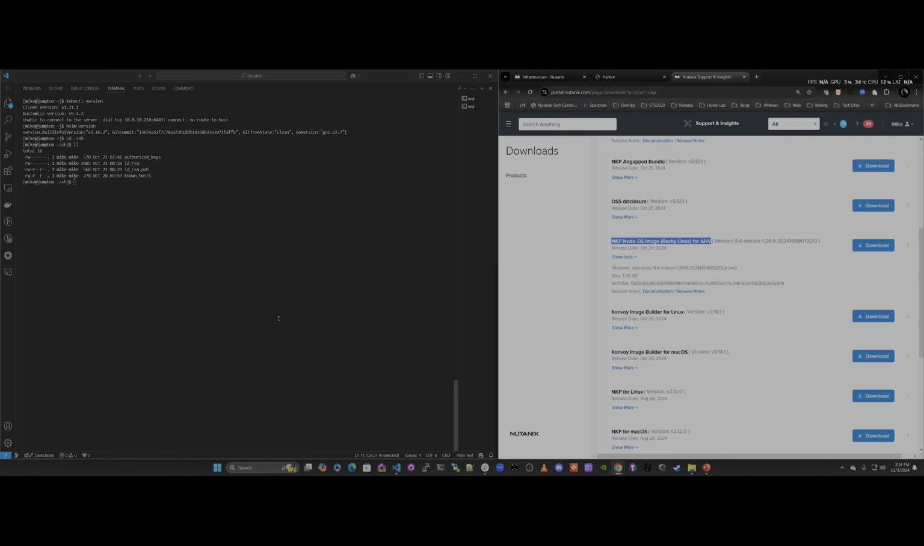I won't get into Konvoy Image Builder yet. We'll talk a little bit about that later. There is an image build process that's included with the NKP package that we can go through a little bit later when we actually build an Ubuntu image to use. But for now, we're going to just use the NKP Node OS image.